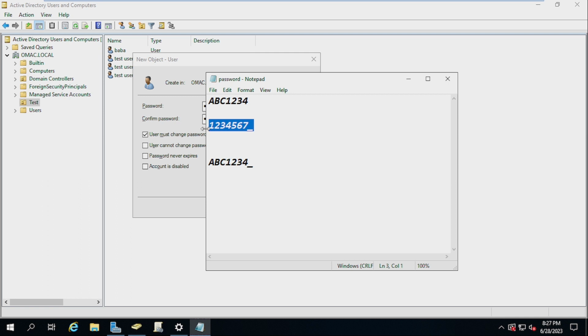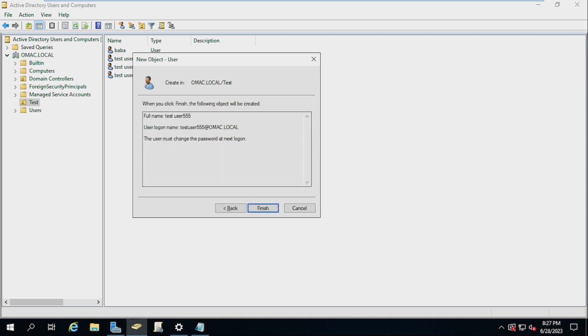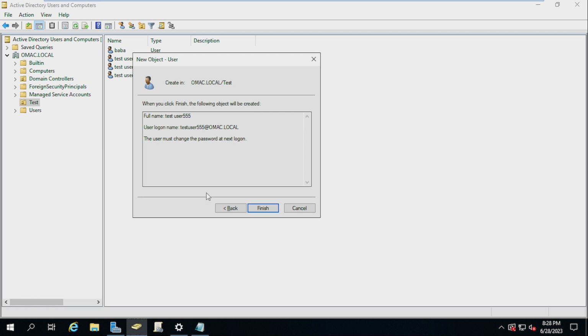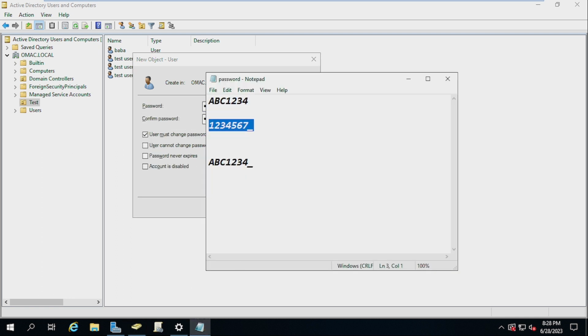1 2 3 4 5 6 7, and then underscore. 1 2 3 4 5 6 7 underscore, and then next, finish. Also, we get the message once again. It simply says that the password minimum requirements haven't been met.